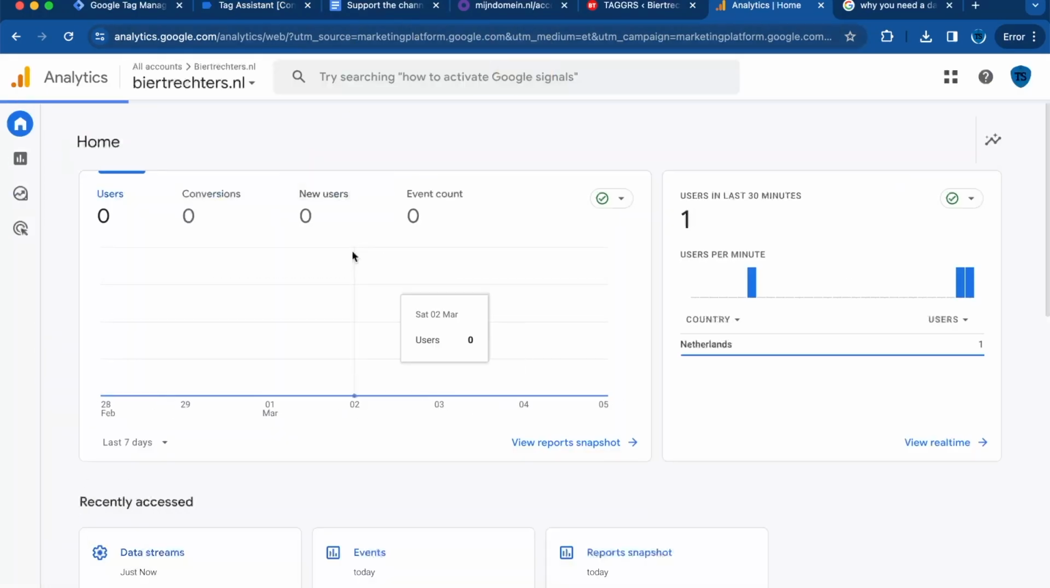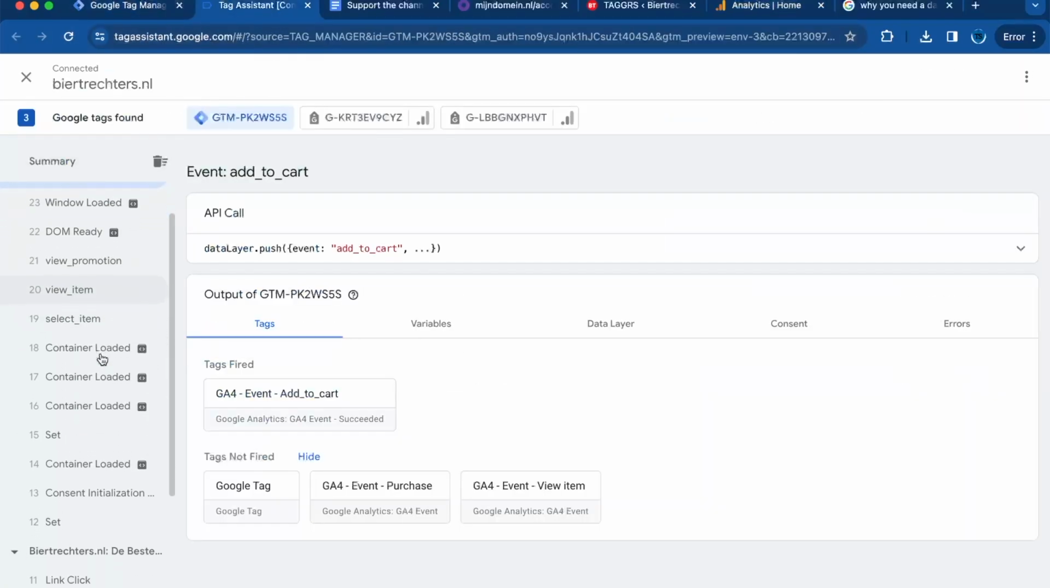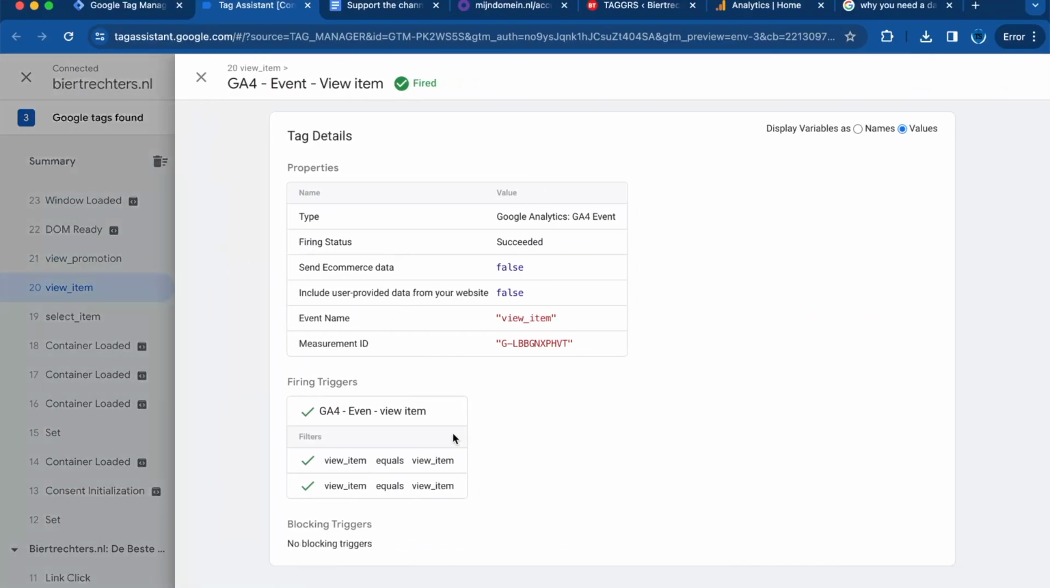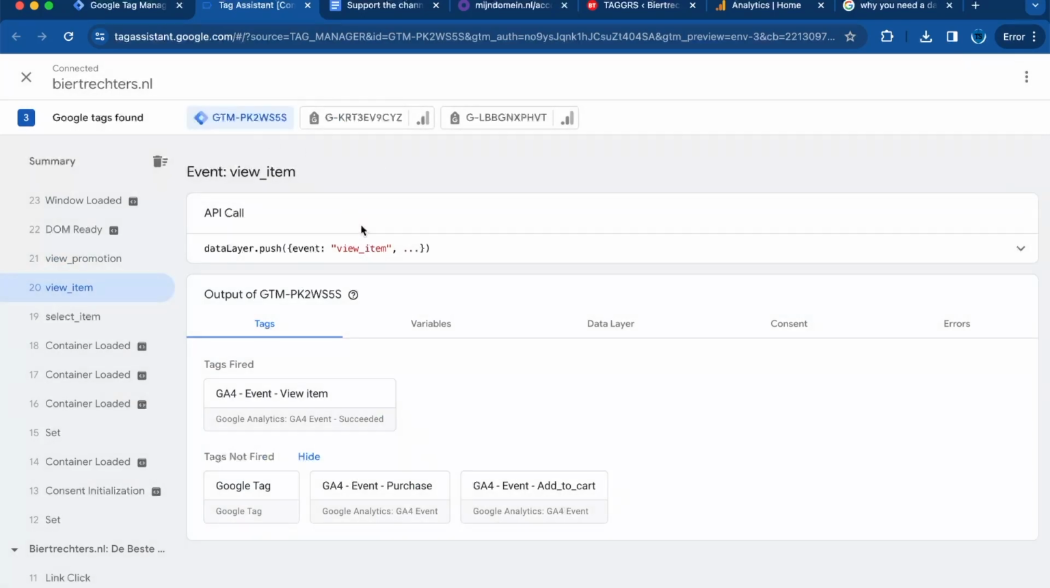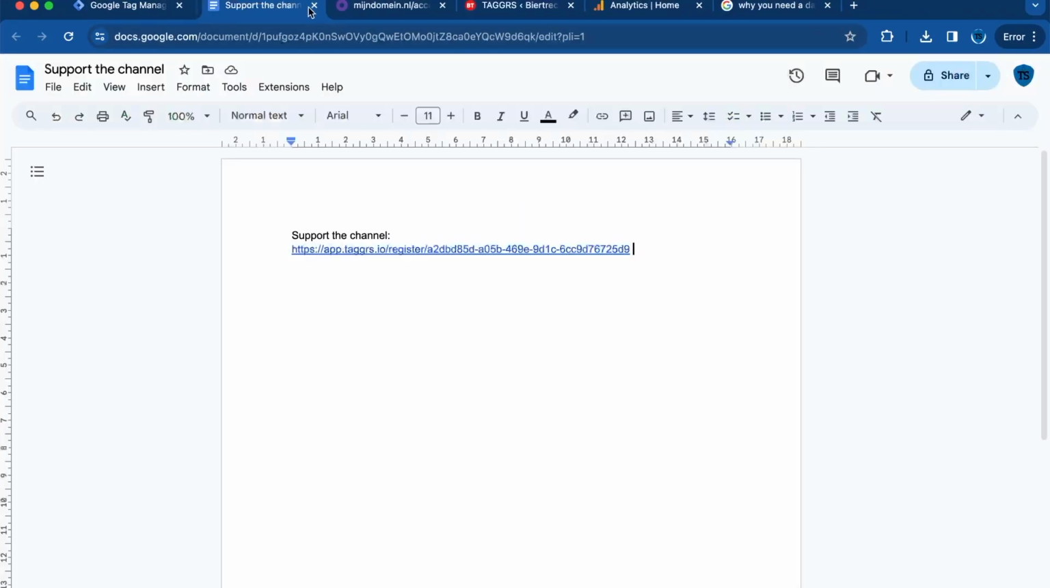This can take up to 24 hours, so don't worry if you don't see it directly. We can also see this for view item. As you can see, the tag is fired: GA4 event view item. You need to do this for every event that you have. This way you can make sure that you've set up your events correctly in Google Tag Manager. You need to disconnect the Google Tag Manager preview mode.